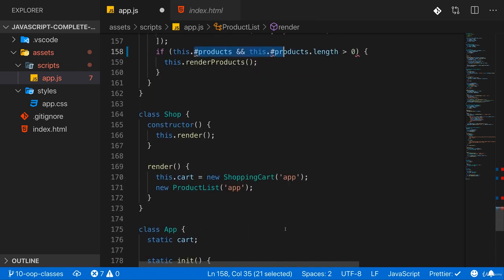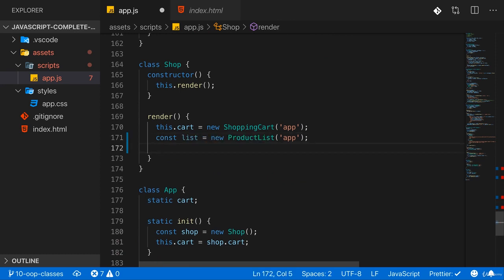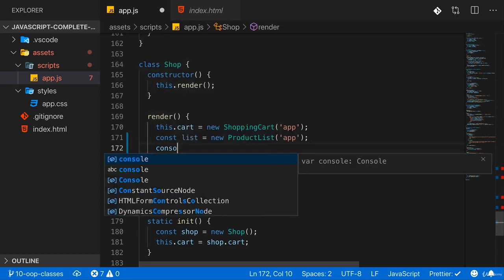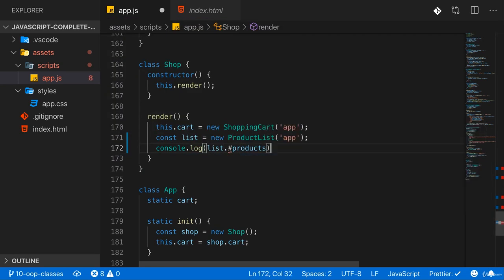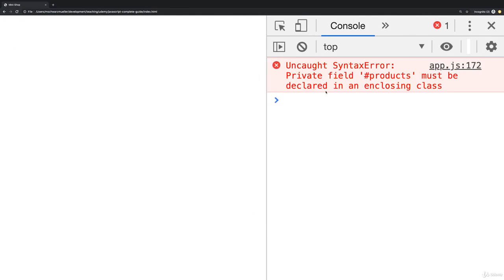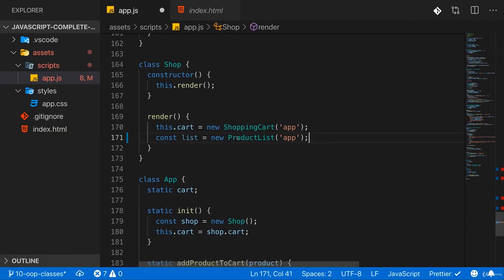And with that, we'll now have a situation where if I would store the list here, and I would try to do console log list hash products like this, and I save that and I reload, I get an error that a private field must be declared in an enclosing class. So essentially, I can't use it from outside. So this fails now.